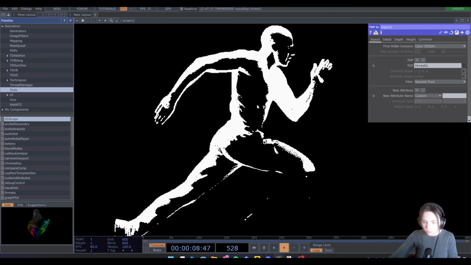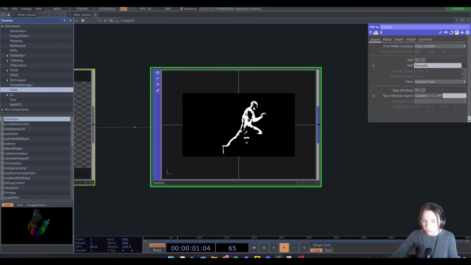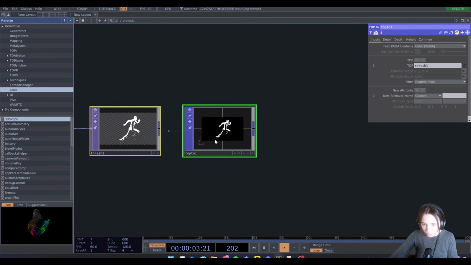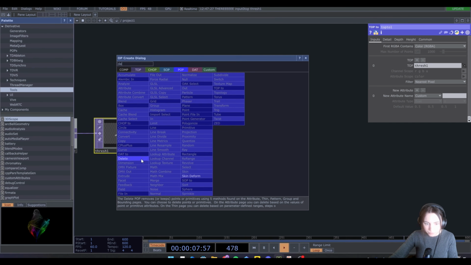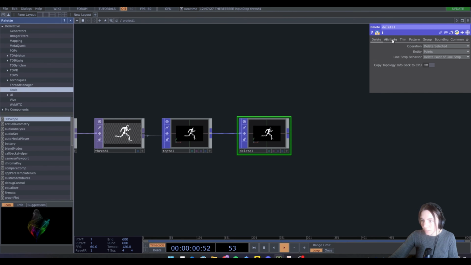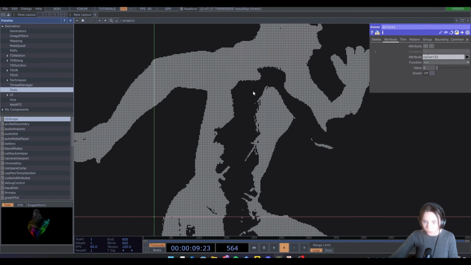And now we're gonna have points here for the image, but we don't want the black background. So what we can do is attach it to a delete. And then in the attribute, we're gonna select the color 3. So it's the alpha. And then if the alpha is equal to 0, which is black, then delete it. That's why we only keep the white points.